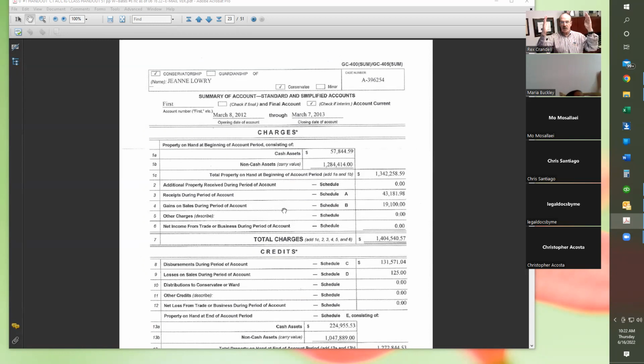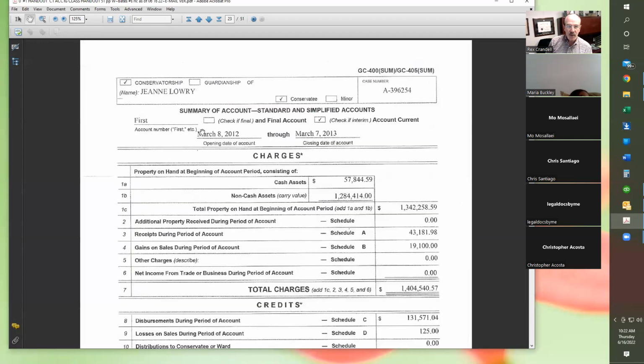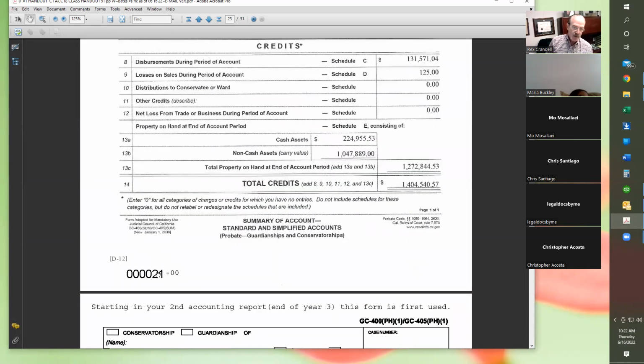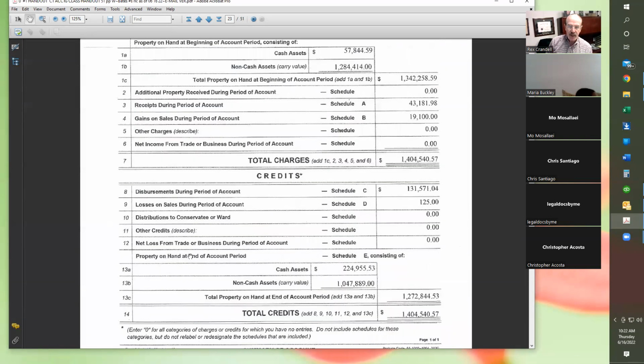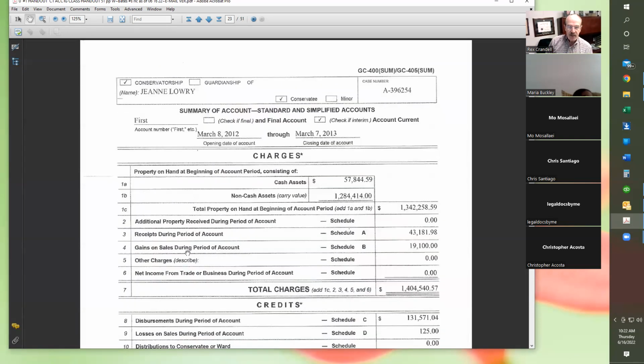And what I'm going to talk about now is in between those two items in history. So we're going to talk about everything that goes on in between and how to report those transactions. So we are on a form called the GC 400 sum in your material in the lower left, page number 21. And this is a summary of accounts for standard and simplified accounts. Okay, there's two different methods. I'm not going to cover that at the moment.